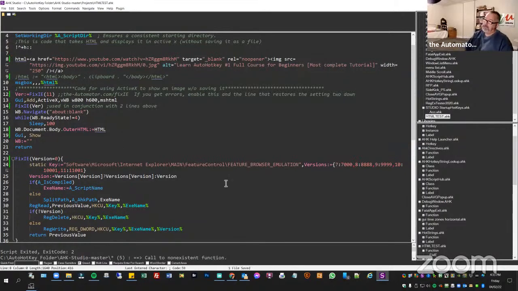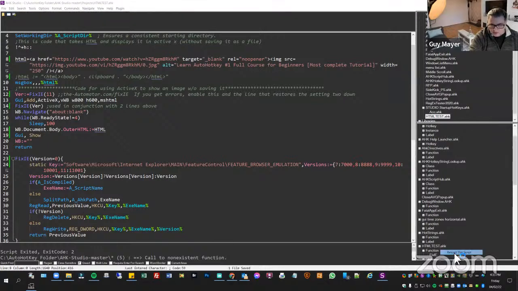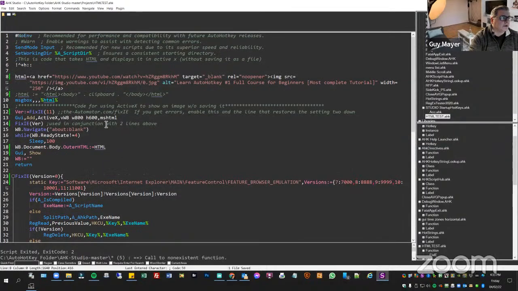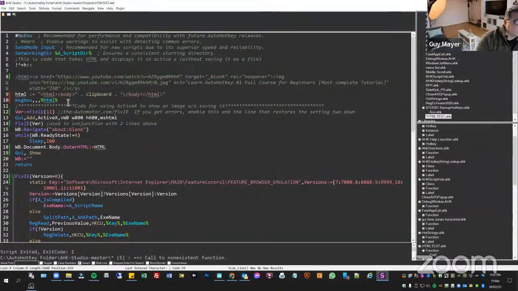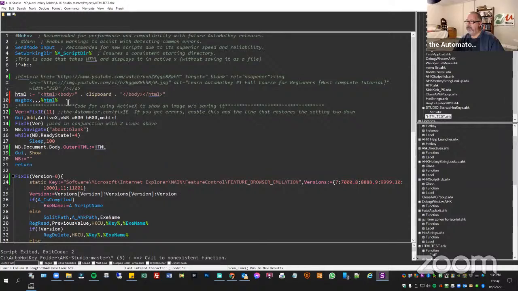So if I go back to the original, just to prove that the code's not broken and it's something to do with the HTML, if I reload the script, what do we need to do? Where is the line that says clipboard equals? We took it out. Hang on, where's the clipboard? Wasn't there a line here that says clipboard equals HTML? Oh, there it is.